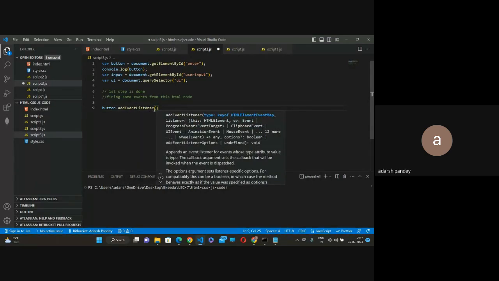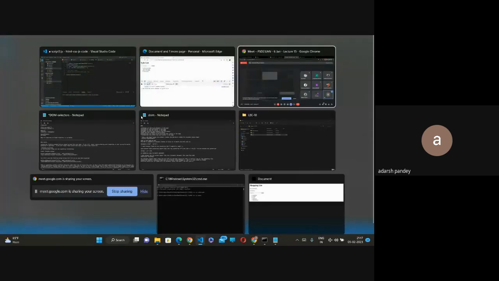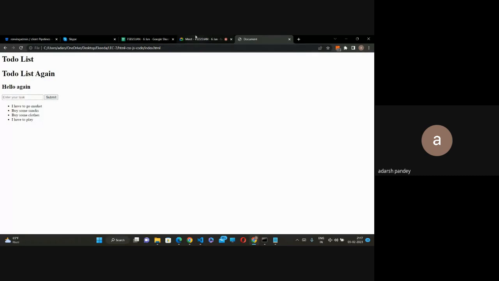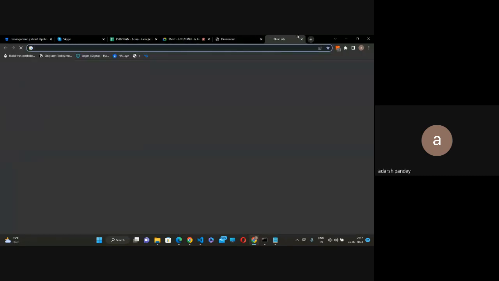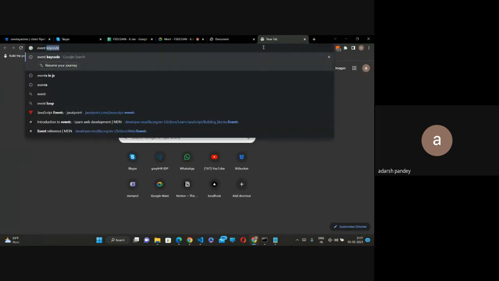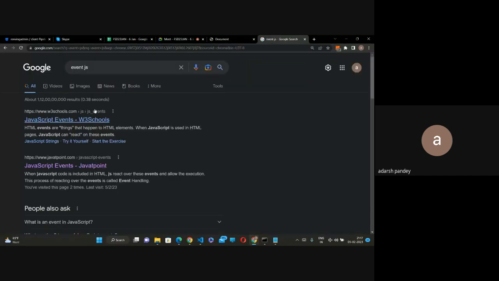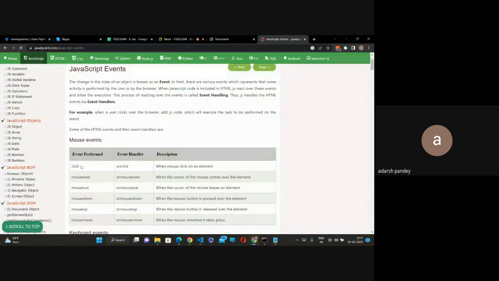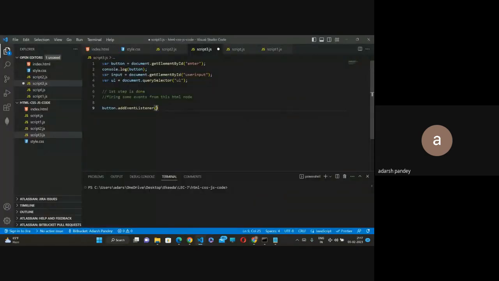Which accepts a callback function and the event which you want to trigger. So here we have a different event list. We have JavaScript events. So I want to fire this click event. So the first argument I have to pass is this click event. It means I want to fire this click from this button.